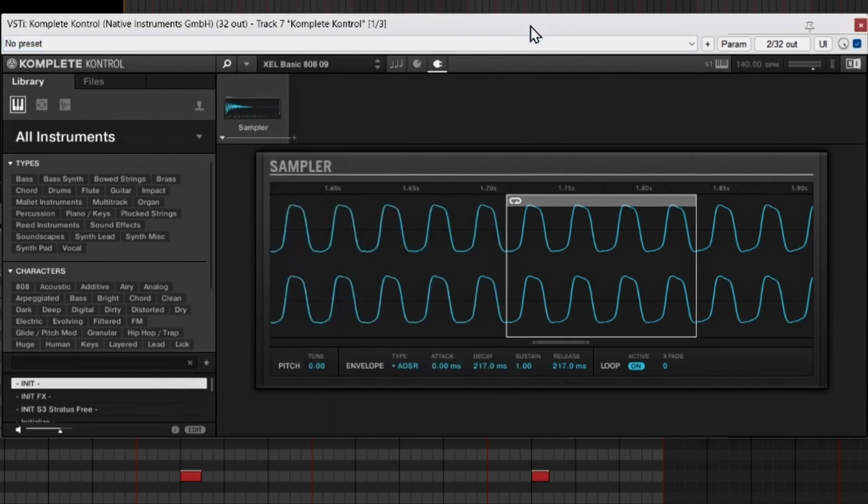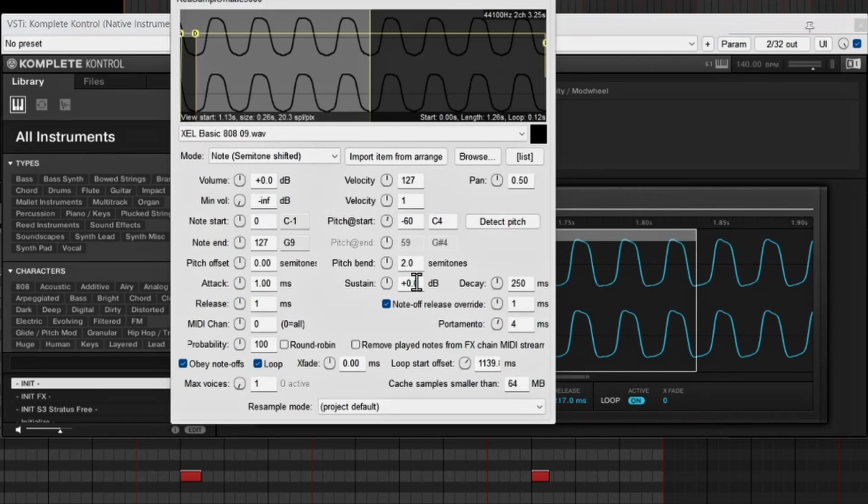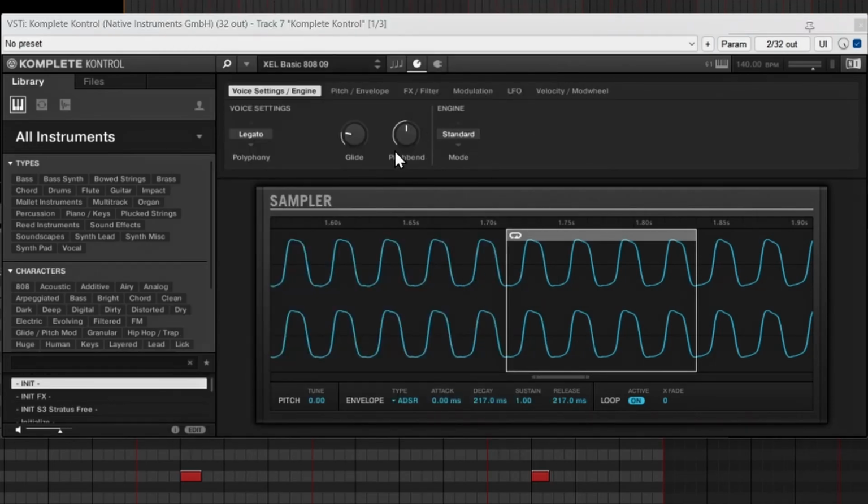For the Complete Control, you can go up here to this little knob, and you can change this to legato. And now you have an option to use the glide. I believe it's at 4 milliseconds right now. Yes, it is set at 4 milliseconds, which is good. All right, and so now I have this. I'm going to take this loop off though. I don't need it on.